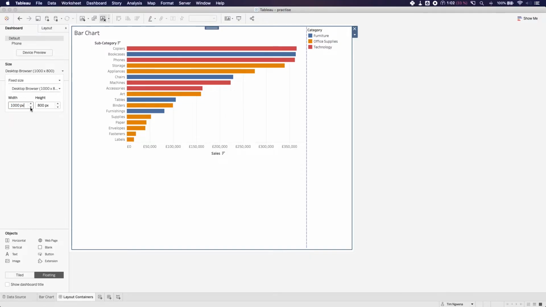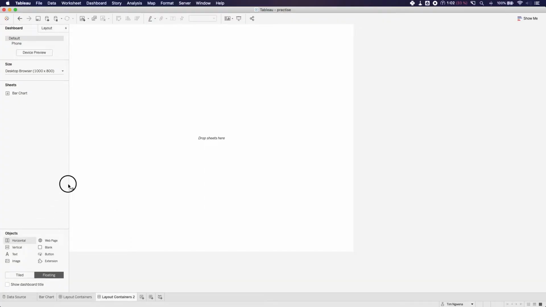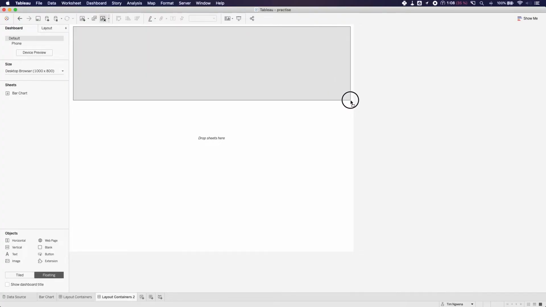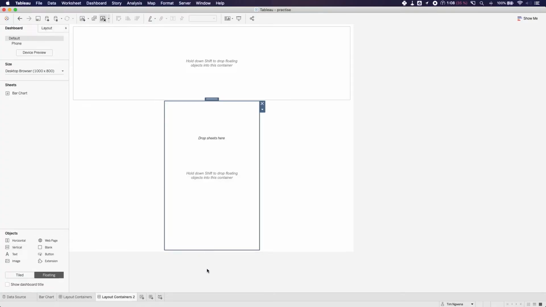Now that we've covered tiled and floating layout containers, it's time to look at the behaviors. I'm going to create a new dashboard here, and I'm just going to rename that to layout containers 2. The first thing I'm going to do is drag a horizontal container out, and I'm going to make sure that it's floating, as you can see here, and drag that out to fill the entire width of the page. I'm also going to drag a vertical one here in the middle, and I'm going to drag that out to fill the vertical height in the page.